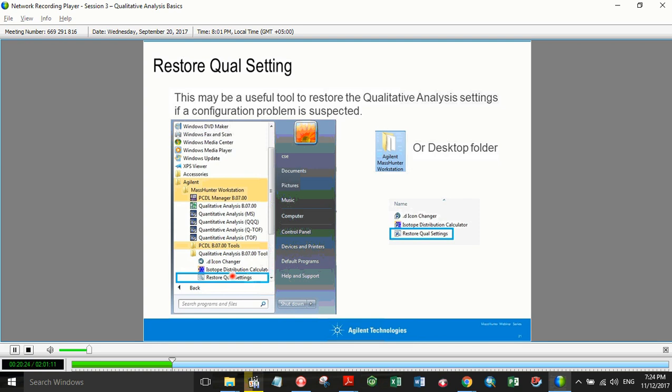In addition to using your Windows Start button, there's also a folder that appears on the desktop when MassHunter Qualitative Analysis is installed. If you open up that folder, you'll also see Restore Qual Settings in there. This is used to bring us back to the original settings. Very useful feature if things get really messed up in there.